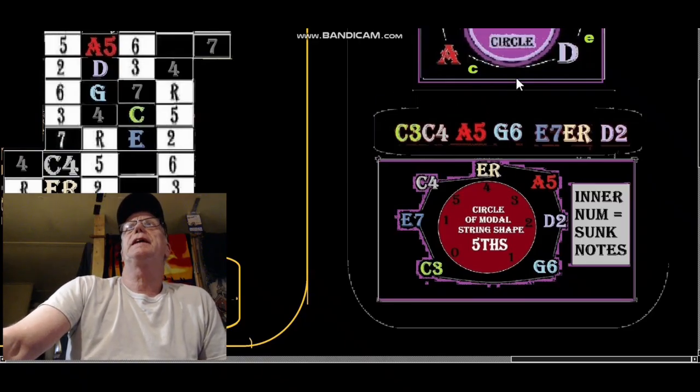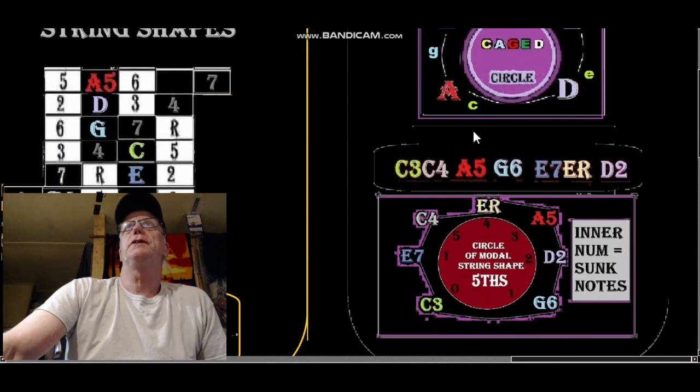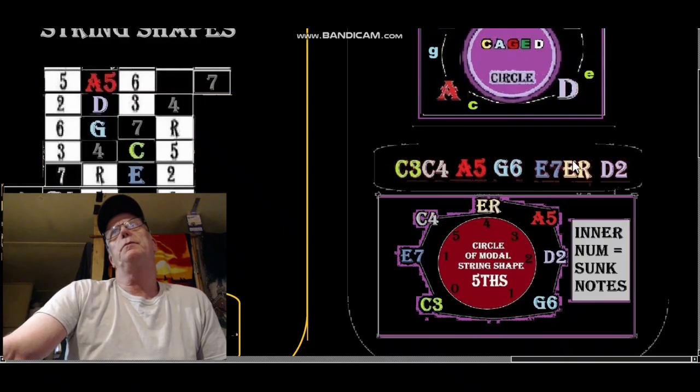So instead of the CAGED word, where we're skipping letters C, A, G, E, D, we're using this word C3, C4, A, G, E, D. So it's still CAGED. It's just that we have C3, C4. All right, and on the fretboard we start on root here. So it's root 2, 3, 4, 5, 6, 7.